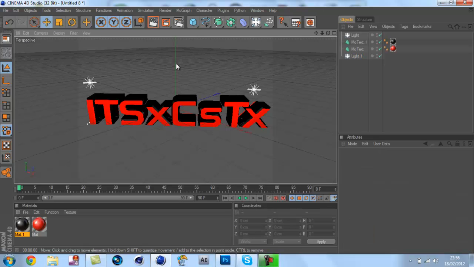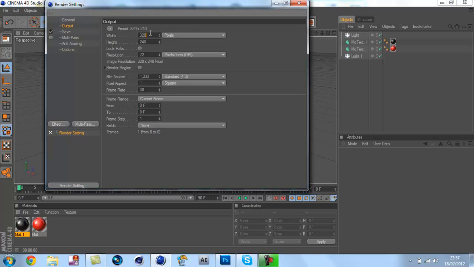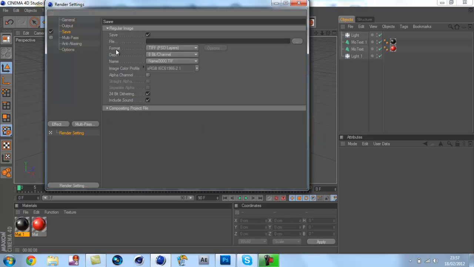But yeah, let's go on to our render settings. Click this icon here. Then we want to go on our general, make sure it's selected on full render. Then we go on our output. You want this on 1280 by 720. And then you want to click the save icon. And I'm going to call it example 4. You can call it whatever you want.